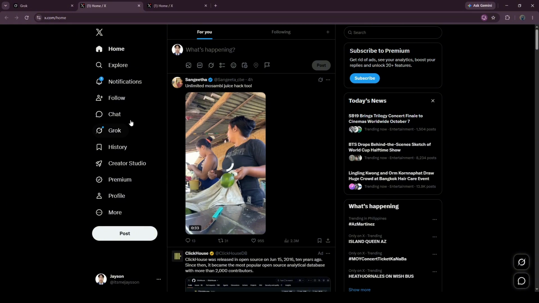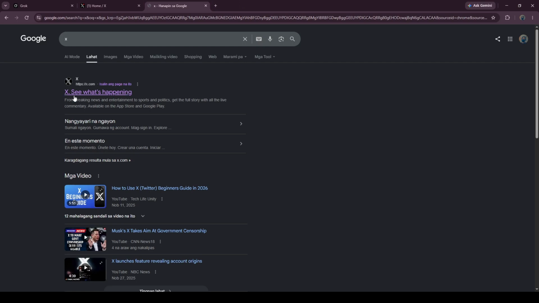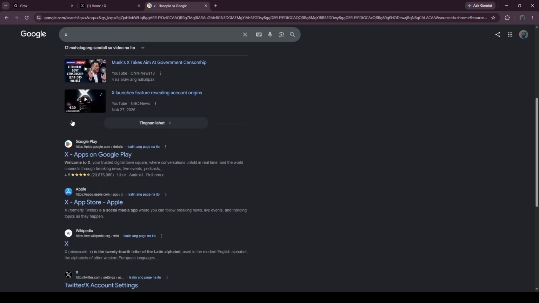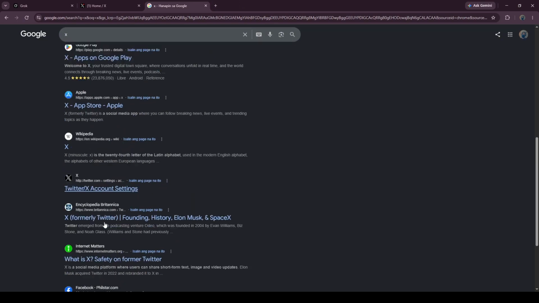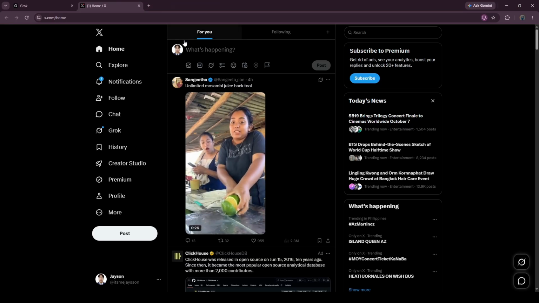What you're looking for is the official website link for X, which could be titled simply as X or something closely related. It's important not to get sidetracked by the plethora of links you might see. Focus on finding the one that directly takes you to Twitter's newly branded interface. Clicking this link will lead you straight to the homepage of X.